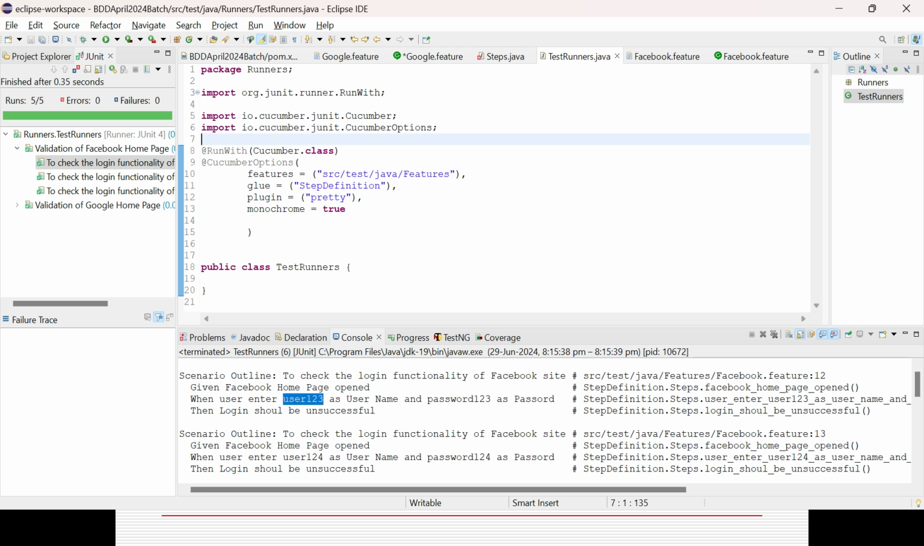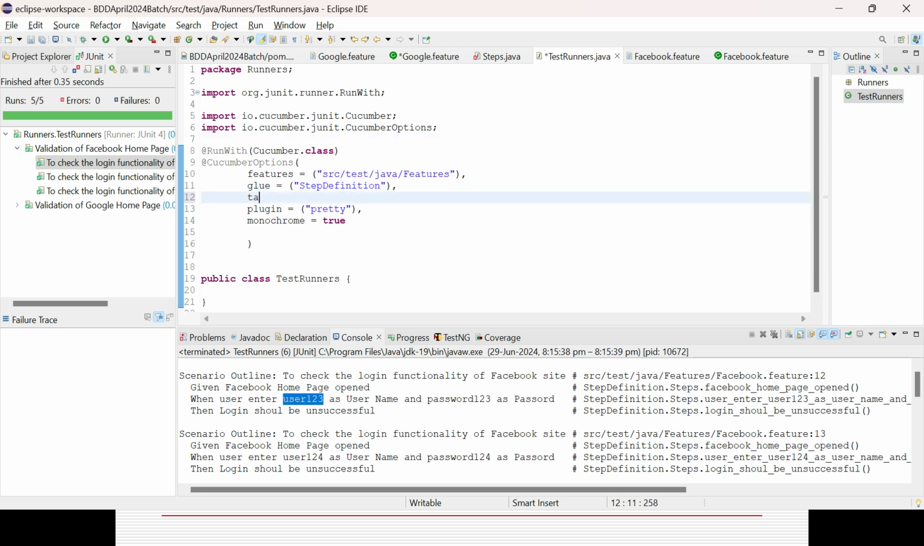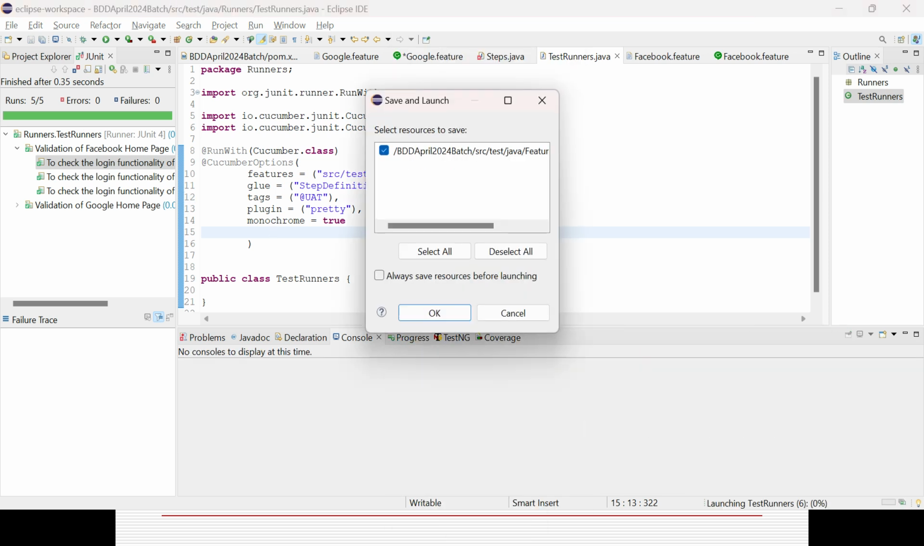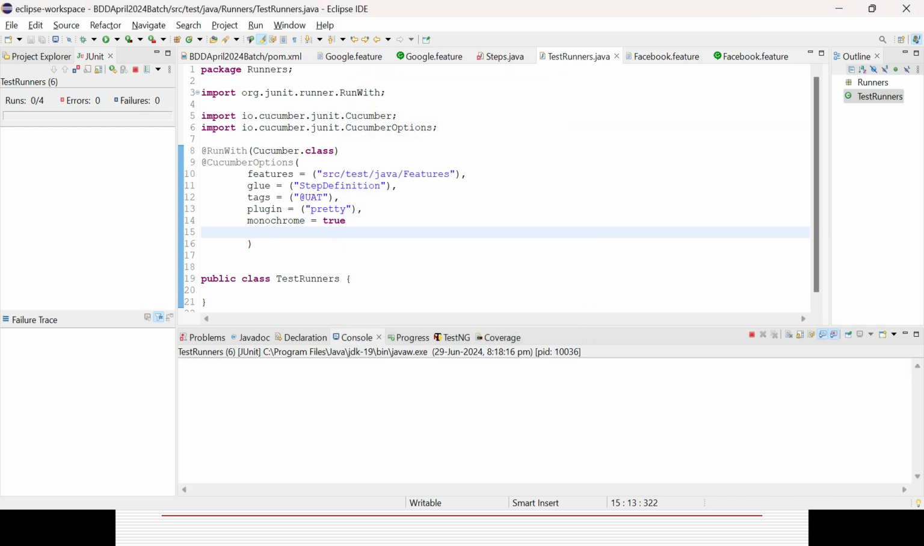So here you need to add one more thing called tags to run those parts. Here, after the glue, you can add something called tags. The syntax is tags equals, first bracket, within double quotes, at the rate UAT, and give a comma. That's all. Now whatever is matching with UAT will run. You can give or and and as well. So multiple tags can be run, or either tag can be run.